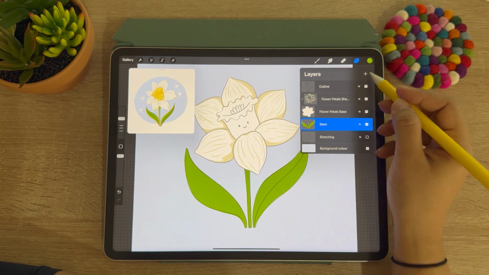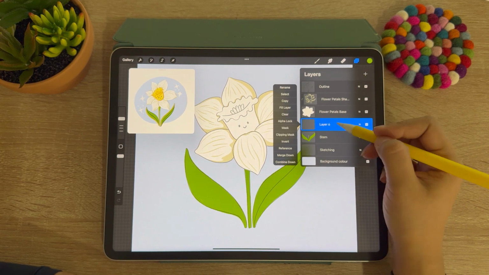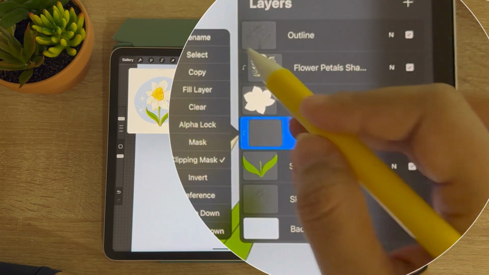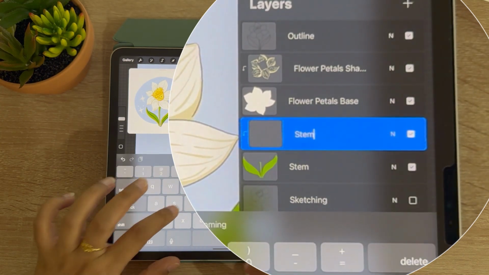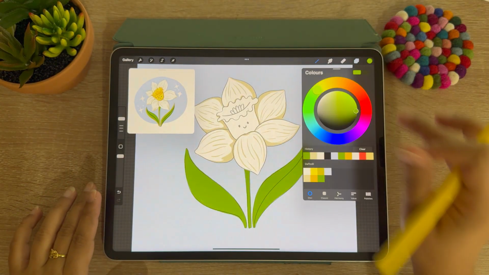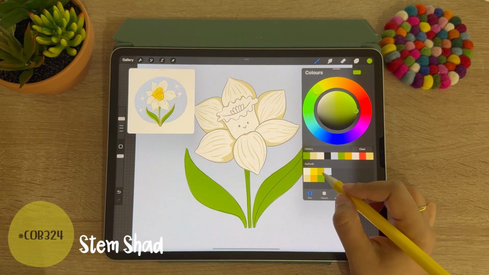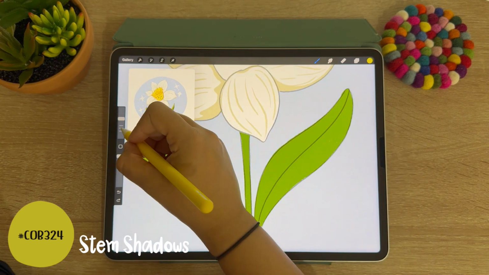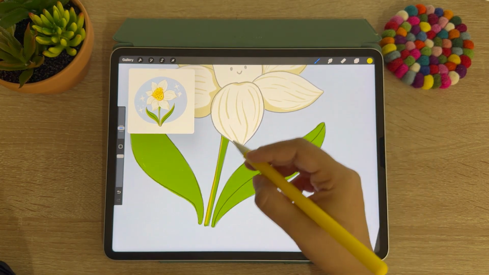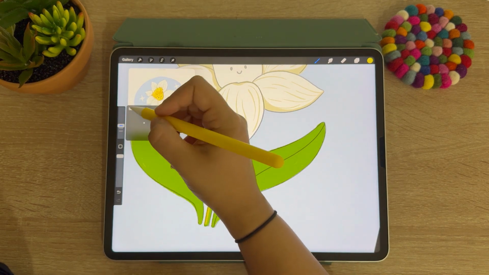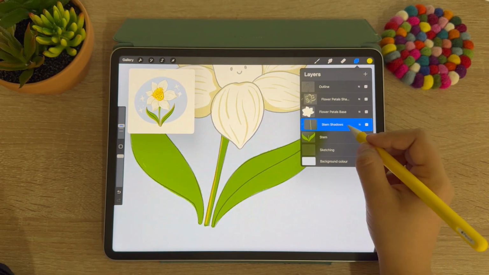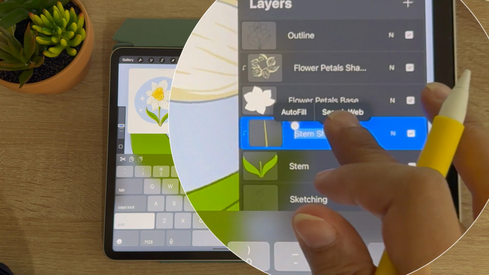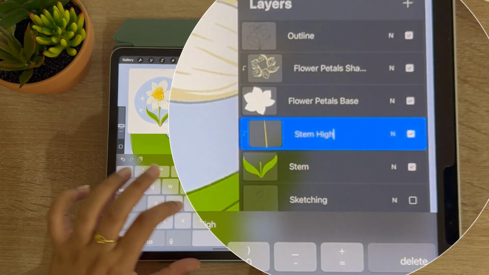So the stem base is done. I'll create a new layer above the stem layer, add a clipping mask to it, rename it as stem shadows, and then I'll take this lighter color. So basically it's not shadows, it's highlights. So 14% brush size, I can rename it as highlights.